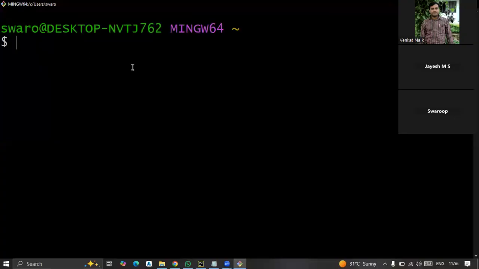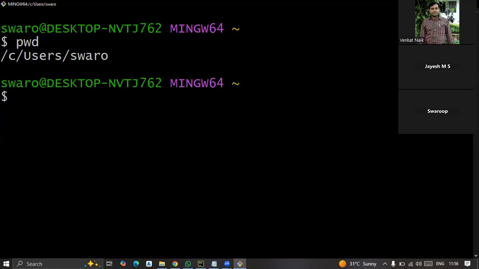Okay. So now this Git Bash is based on Linux, which means this particular command line window will accept only commands, isn't it? You wanted to know where Git is installed in your system, right? For that, there is a command called pwd, present working directory. Can you type that? Isn't it? This is C drive, user Swaroop. That's the directory where Git is currently available.